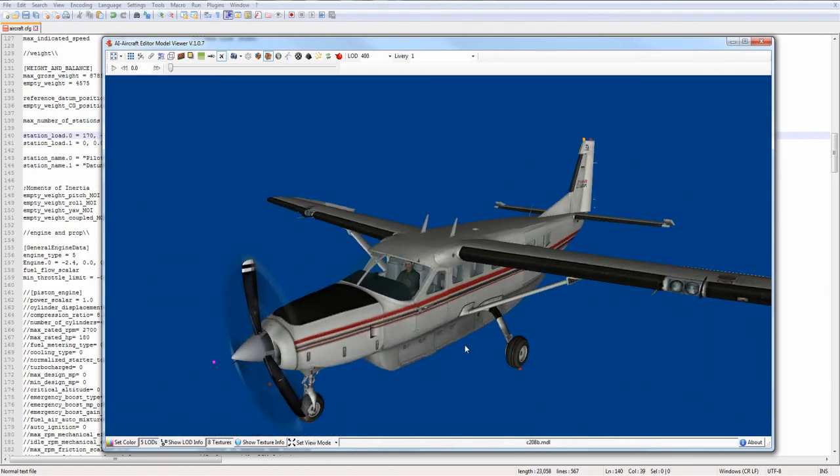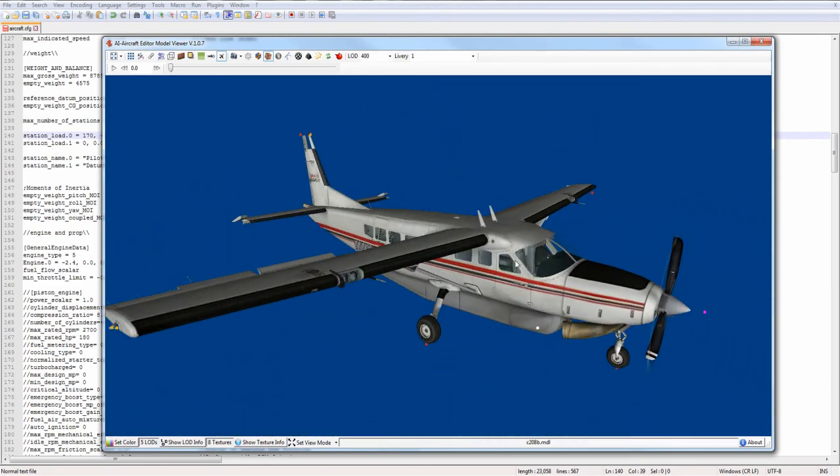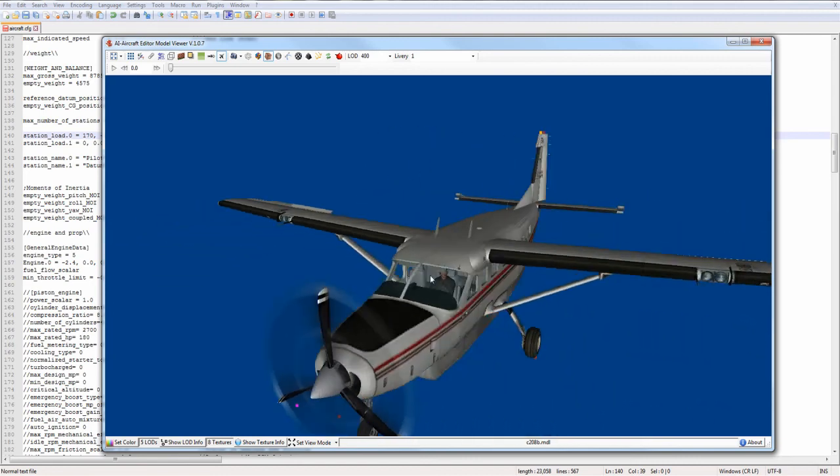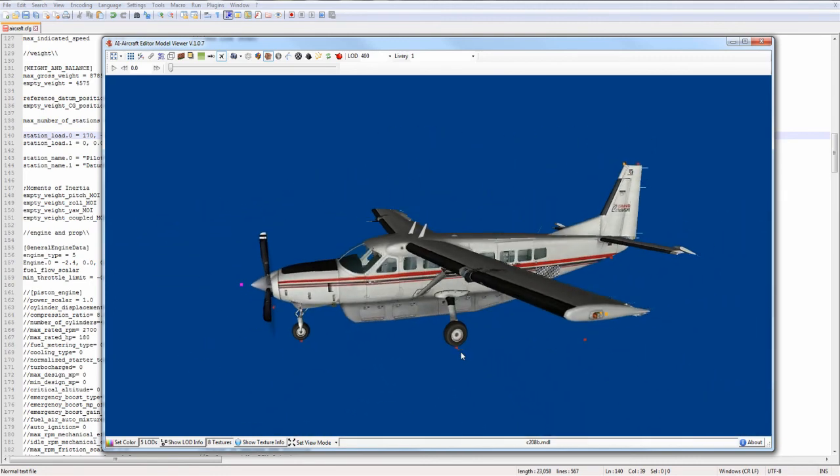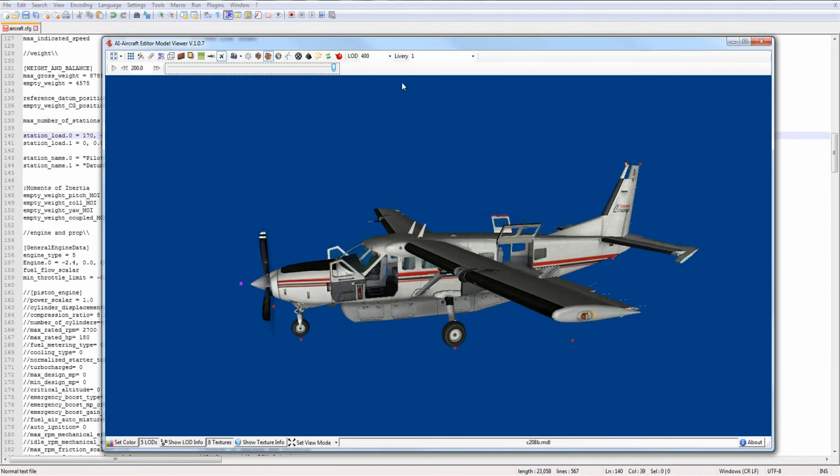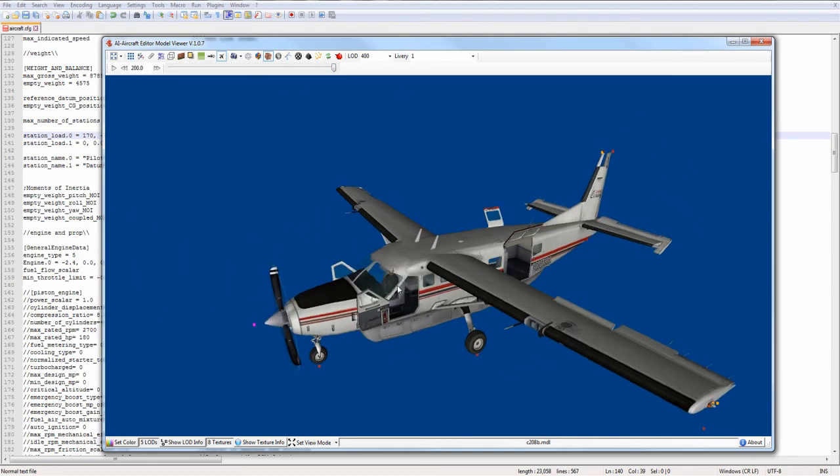Caravan actually can operate with 1 pilot, so it's up to you. You can choose this to be the co-pilot seat or use it as a passenger seat, one or the other. If it's helpful, you can also use this slider up here to play the animations forward so you can get a better look in there.